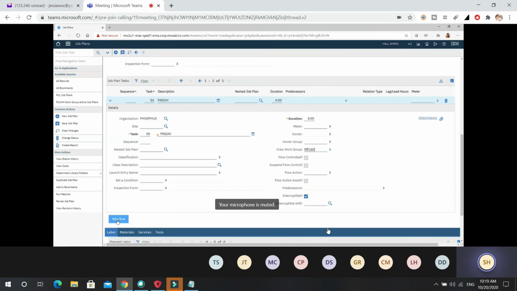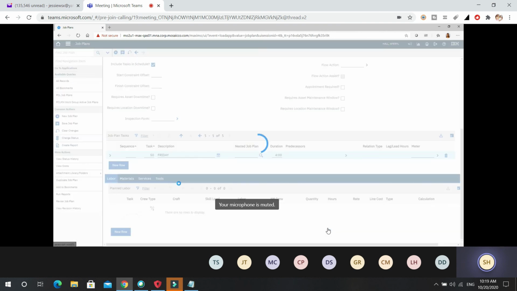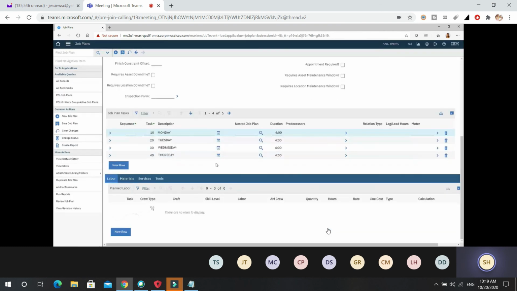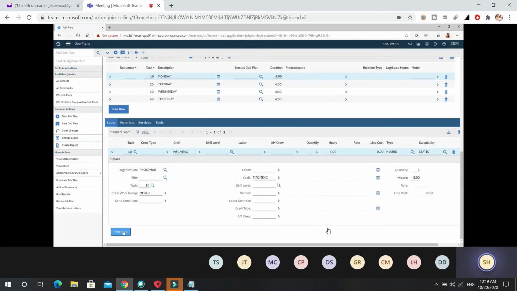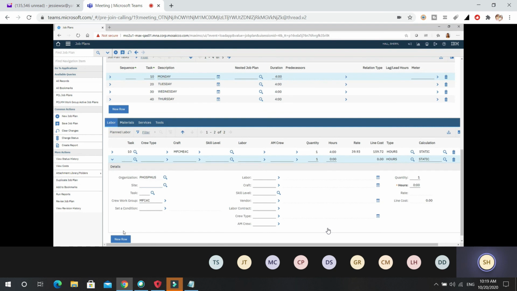You're just adding a row. Just adding a new row, just like you would if you were on the work order. So I need to have labor to match those. So my task 10 is MFC, ME4C. And again, make sure you're picking the craft that actually matches what you're doing. It will fill the hours in from the top. As long as you have your durations at the top, it's going to fill this in for you.